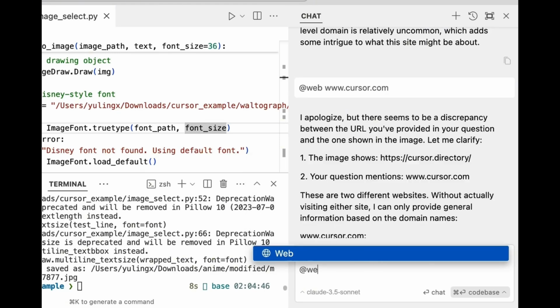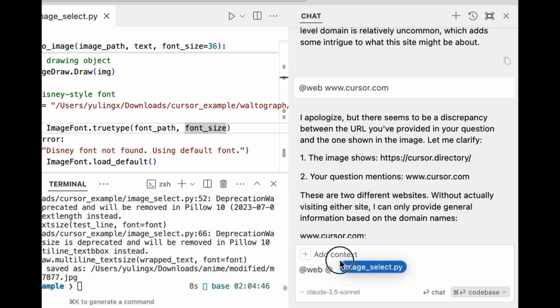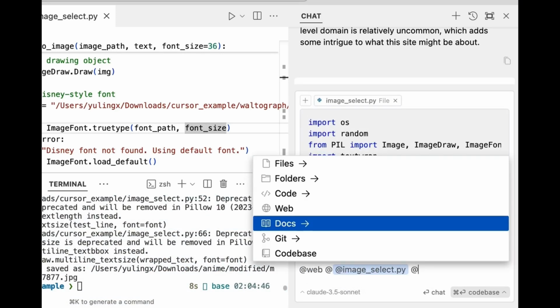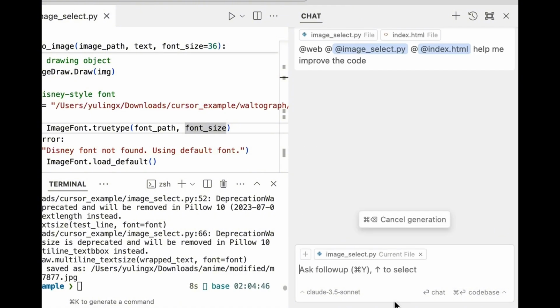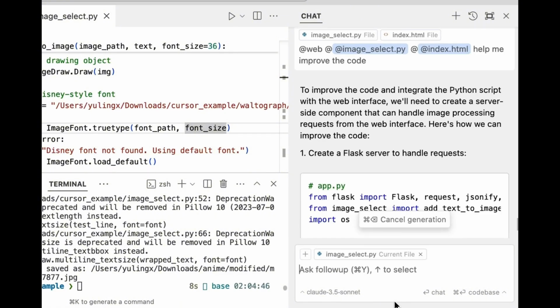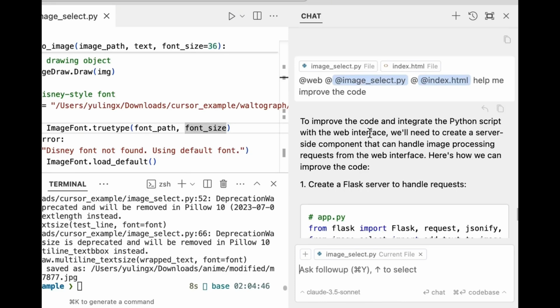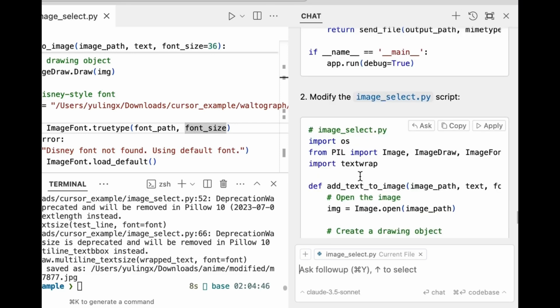So the cool thing here, if you add web and drag this file in, also add this index. So ask it to Google online, help me improve the code. Then it can send those two code files and perform a web search in one. Okay, so in this run, it's recommended to implement a Flask server to handle the request. Since previously we didn't create a server-side component, the image rendering was handled by JavaScript.